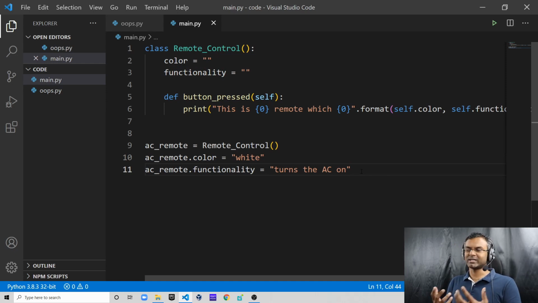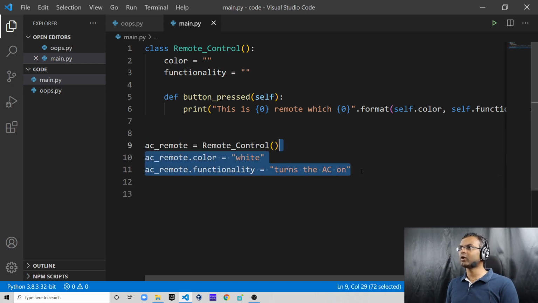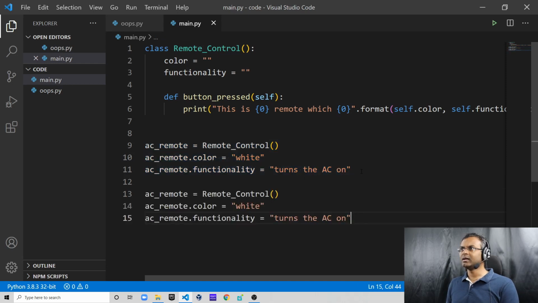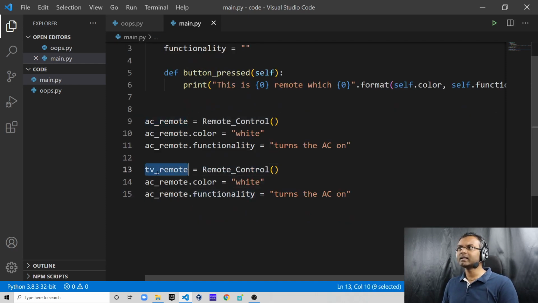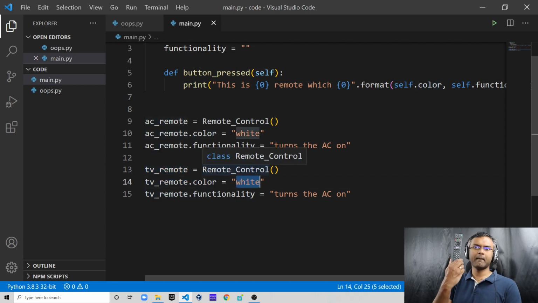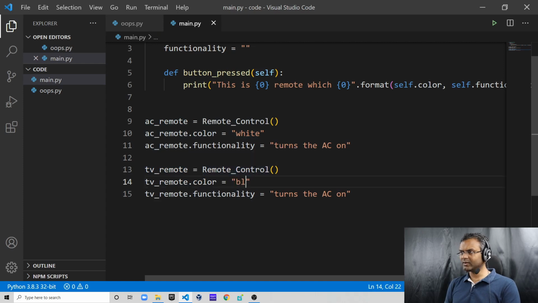Let's do the same thing with the TV remote as well. We'll create another object, the TV remote, right? So let me just copy the same thing here for saving some time, and we'll call it TV_remote. It is also of the type RemoteControl. Here, the TV remote's color is black. So let's just set it to black, and the functionality is turns the TV on, right? So that's what this remote does.